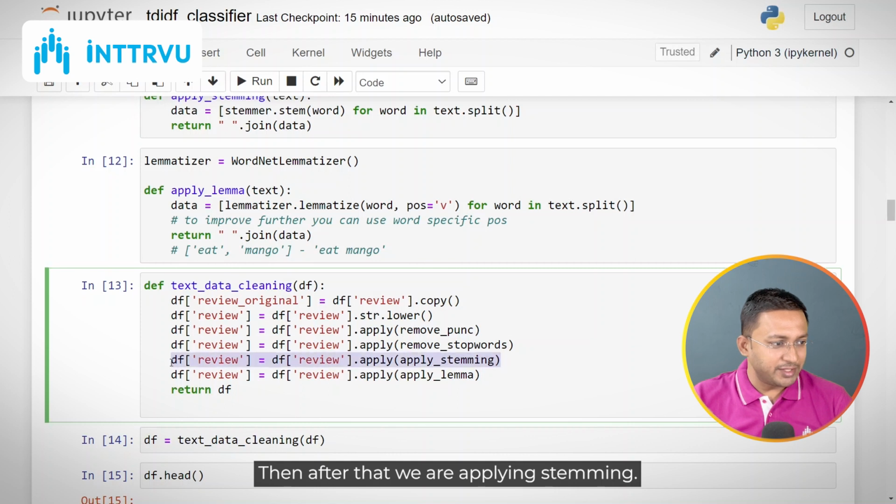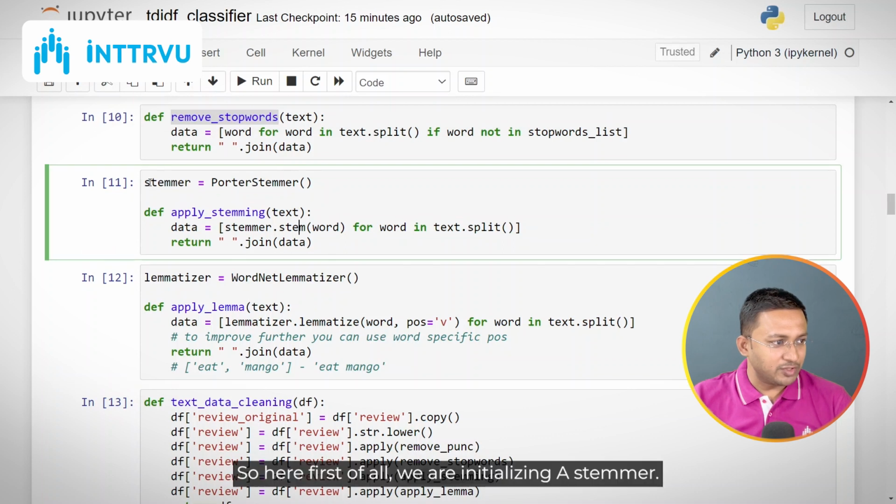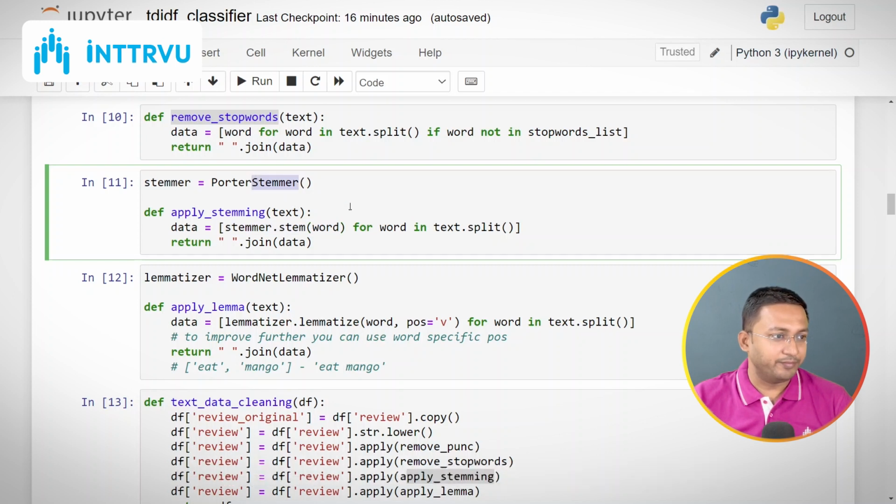Then after that, we are applying stemming. So we are calling a function for applying stemming. Now what's happening in the stemming? Here, first of all, we are initializing a stemmer. I'm using a Porter stemmer for that. And then this is the function for applying the stemming. For every word that we have, we are going to apply stemming: stemmer.stem, and then pass the word for which we want to get the stem version. We are going to do this for every word in our review. Using text.split, we are going to split our text into words, and then on every word, we are going to apply stemming. Stemming basically reduces the words to their base form.